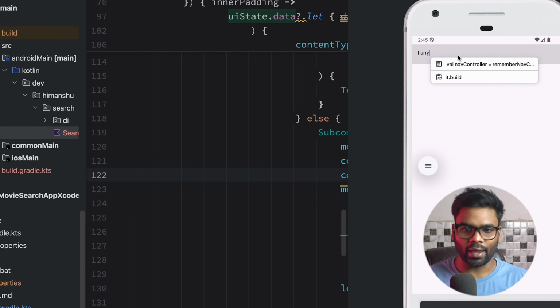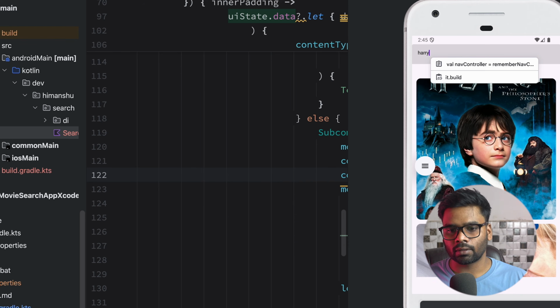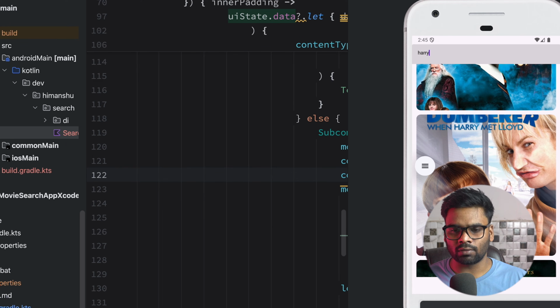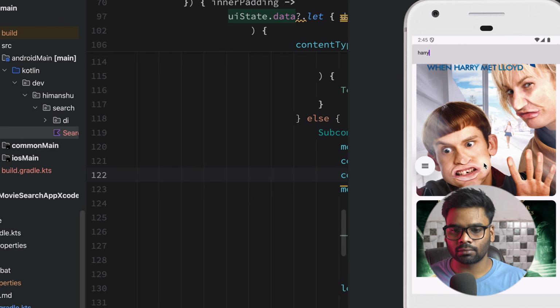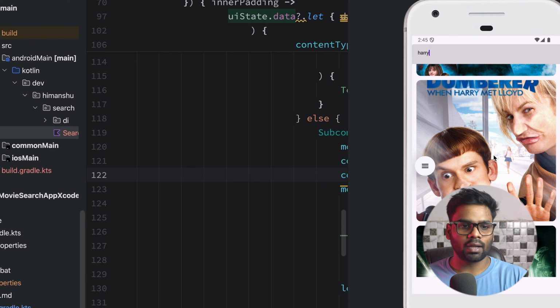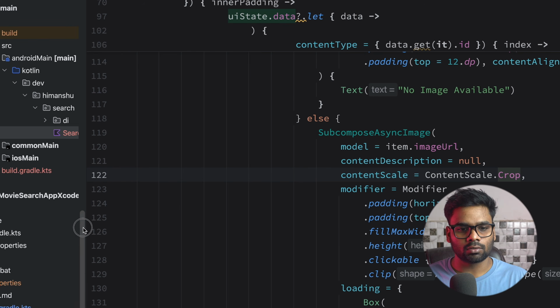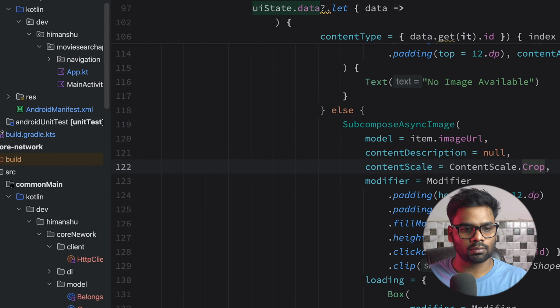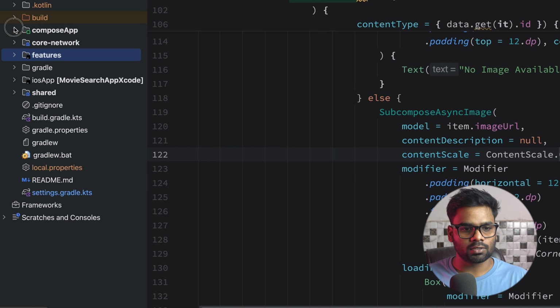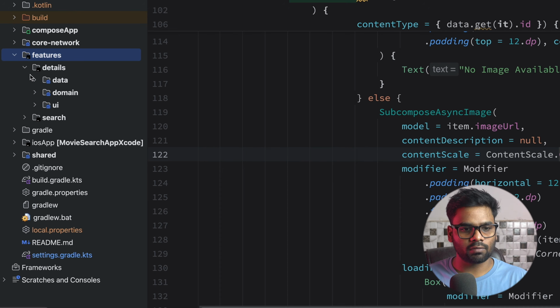Okay, Harry. Okay, so now you can see it takes all of the available width, and also we have a rounded corner. Alright, so we are done with our search feature. Now it's time to continue our journey for detail. So scroll up, minimize core and feature, and also minimize this compose app. Now in this feature we have detail.